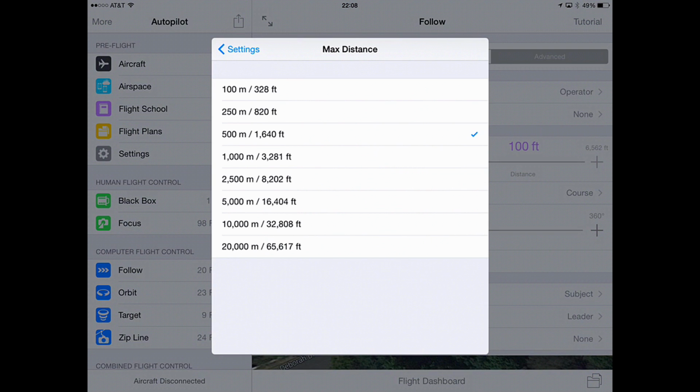If the aircraft is further away from this distance, Autopilot will instruct the aircraft to assume a hover and a visual warning will be displayed on the flight dashboard. Any limits imposed by the aircraft firmware take precedence over this setting. Also note, if you have a very large value selected for the max distance destination parameter, it can make the distance sliders hard to operate. You can use a low value for the max distance mode control setting to make the slider easier to manage.